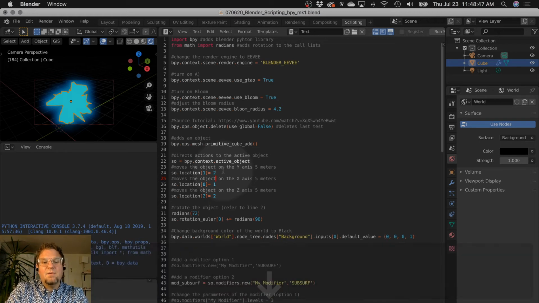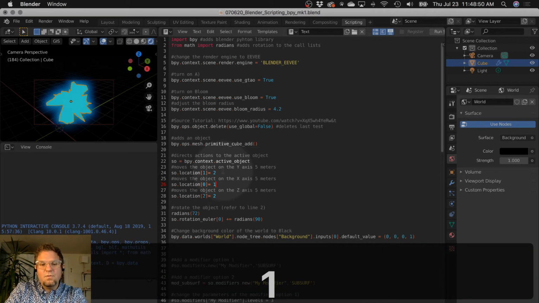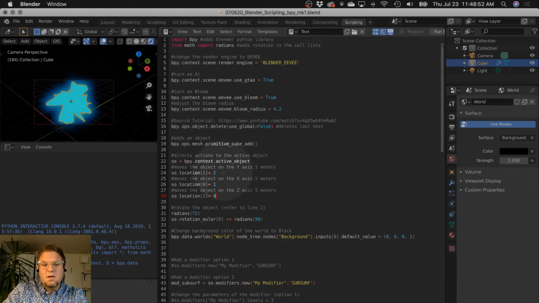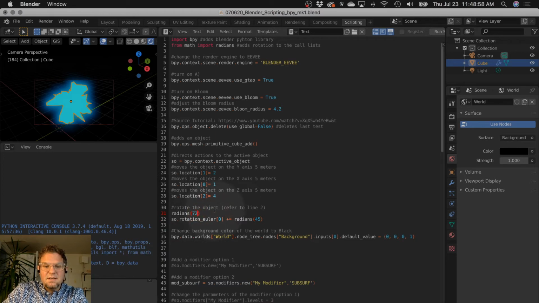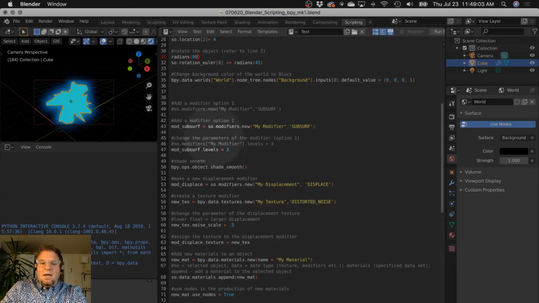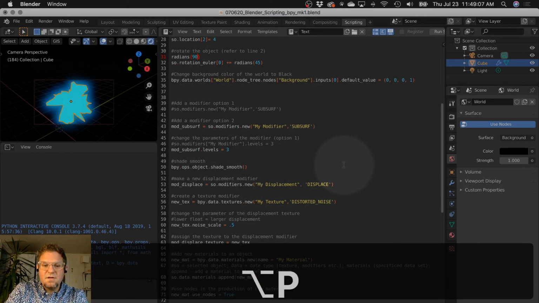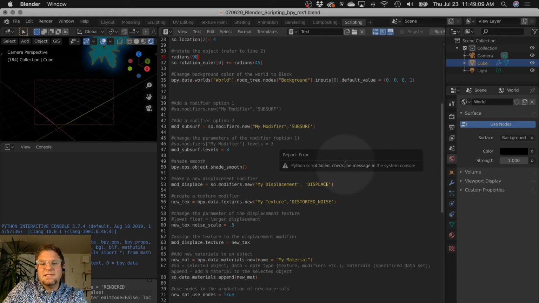So I'm going to say I want it to be at 2, at 1, and at 4, and then do this radians, which is how it rotates, at 45 degrees, and we'll keep this at 90, because why not? And then we see all of this stuff, and when I go to run the code, it might work, it might not. Sure, it just didn't work.